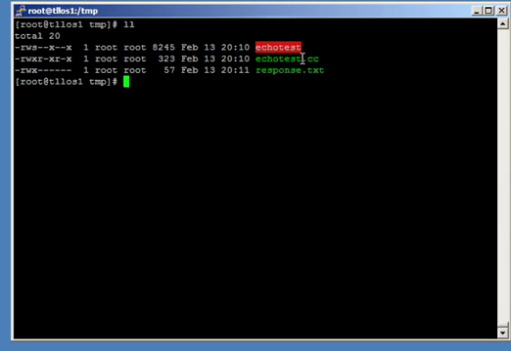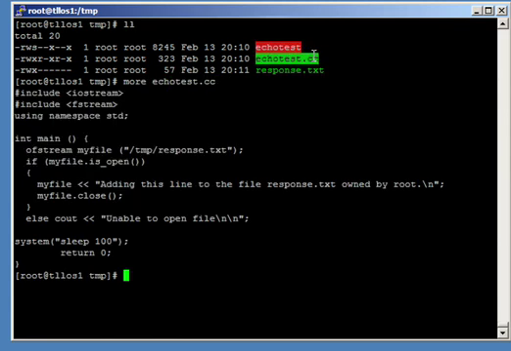So let's say, for example, that I have this file here, echotest, and this file is an executable. I just compiled this simple C++ program. Let's take a look at it. All this C++ program does is open the file tmp-response.txt and write to that file. The only problem with that is if I run this as a regular user, that file is owned by root, and only root has read, write, and execute. Nobody else does.